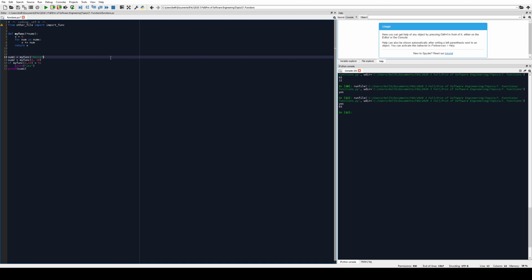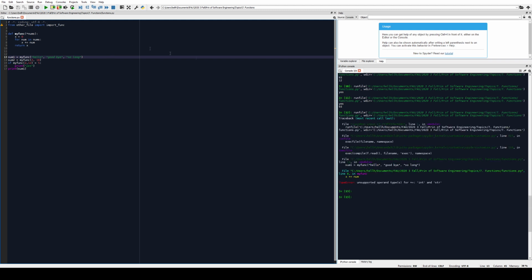Say, hello, goodbye, so long. And we'll see what sum1 is equal to now. Turns out we get an error because when we set our x, which is going to be holding the sum for the numbers that we pass in, we try to add a number to a string and we get an error. So when you're doing something with a function in Python, don't assume necessarily that what you expect to get passed in is what is going to get passed in.